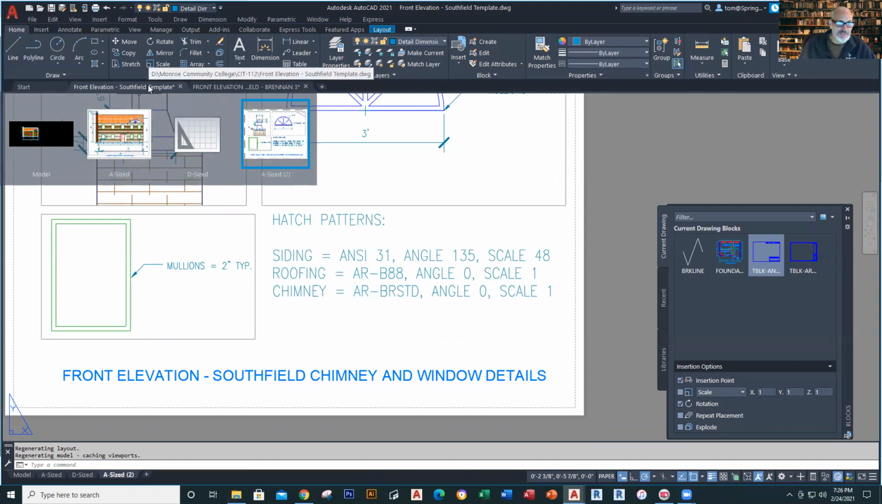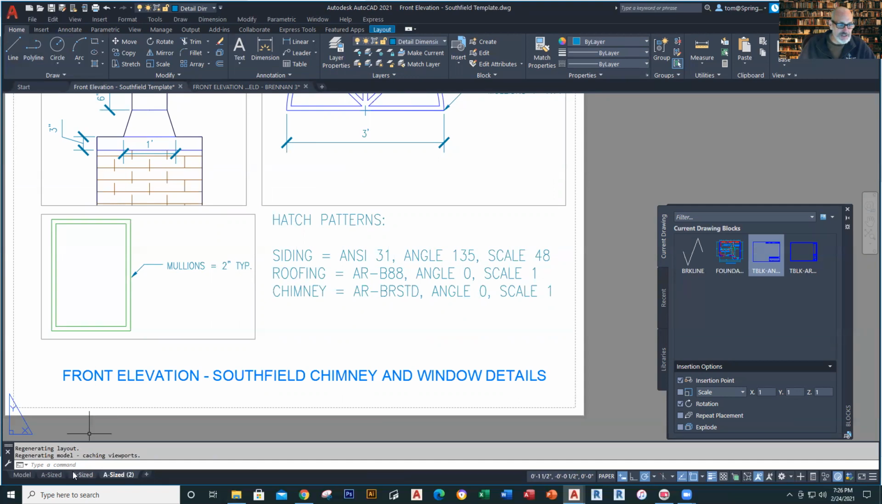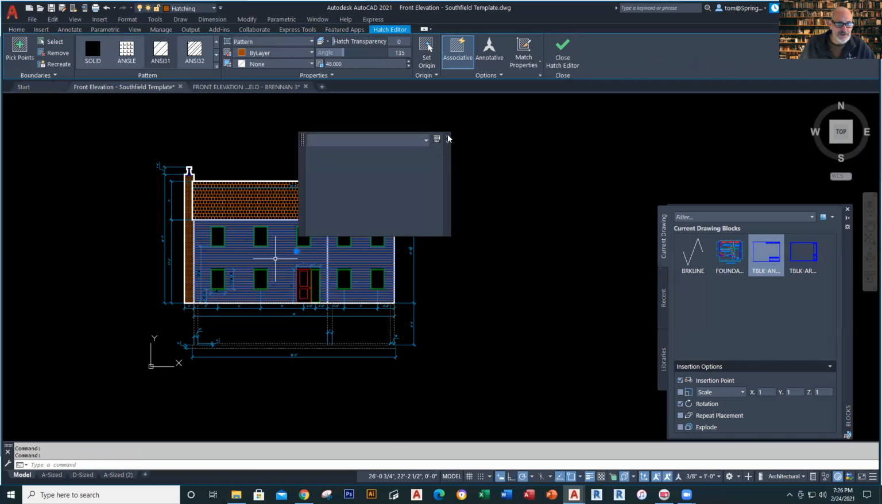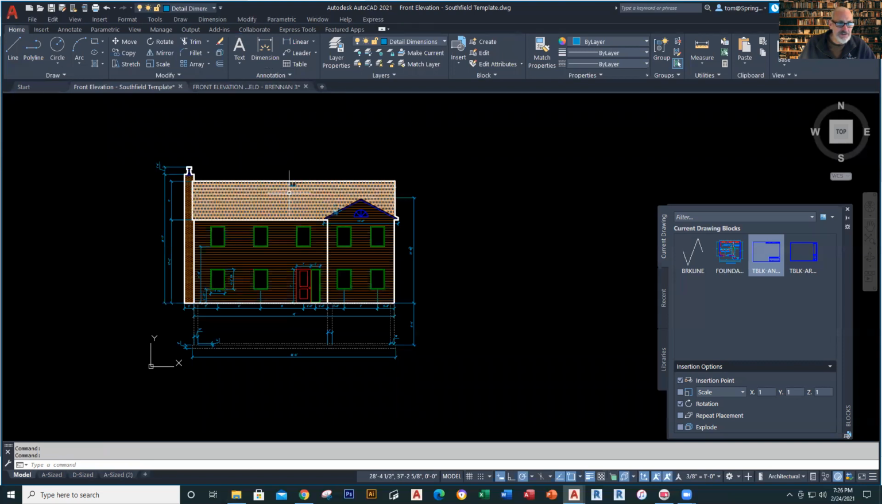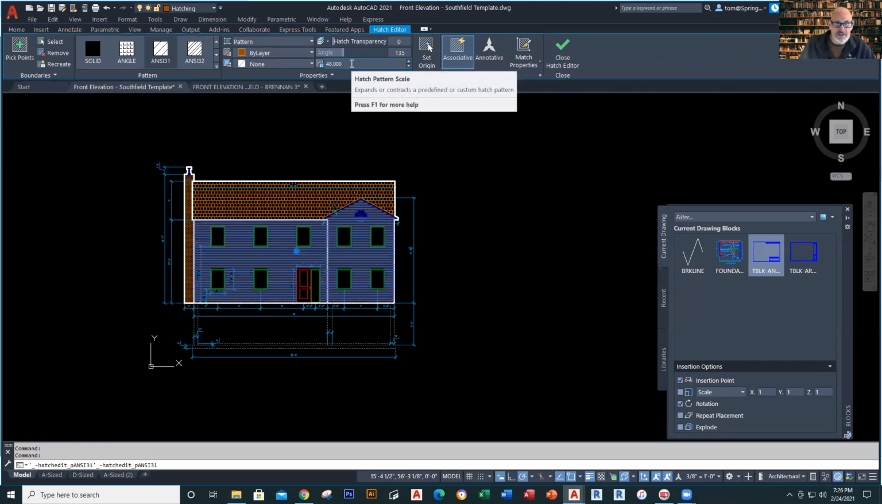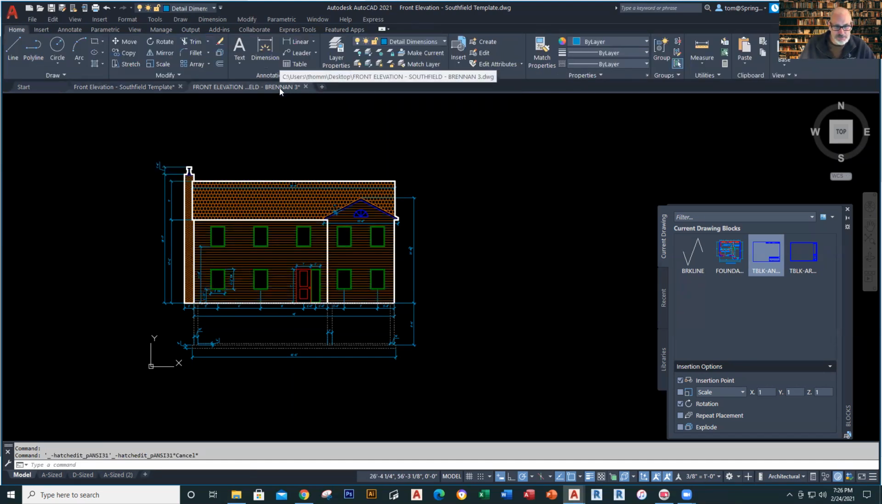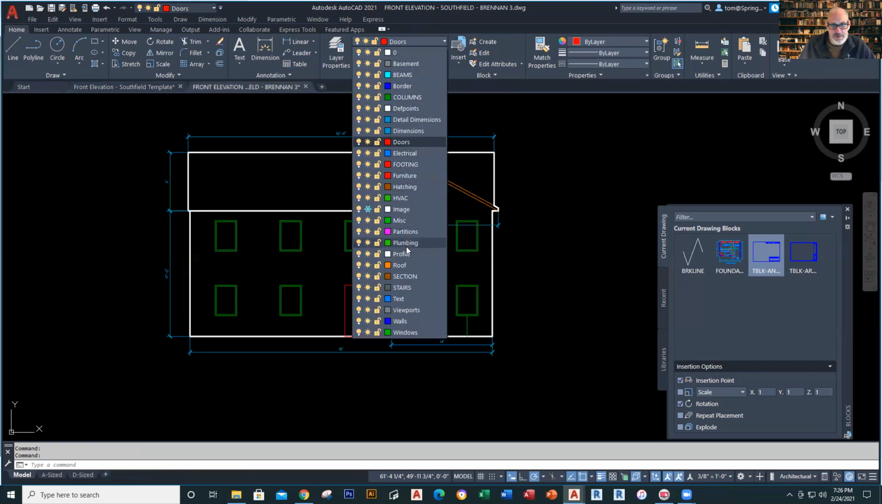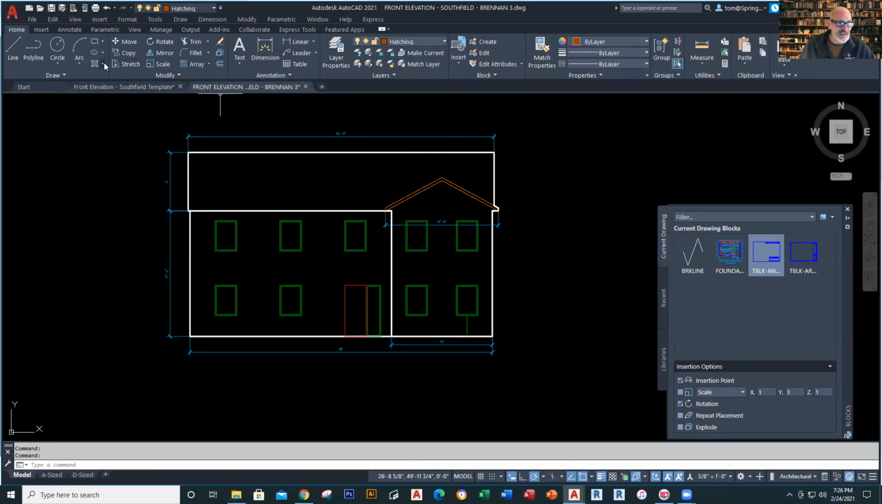Now let me show you what I mean by that. If I go back over to this one, which I already have worked on, and if I go ahead and click on this, and I go ahead and open this up, you'll see right here that the pattern is ANSI 31. That's the pattern right there. The scale is 48. The angle is 135. So that's how you put that in. So it's really quite simple to put in. So what I'm going to do is I'm going to make this by going here and changing this to, I want hatching. Okay, so hatching, and then I'm going to start the hatch command, which is right here.